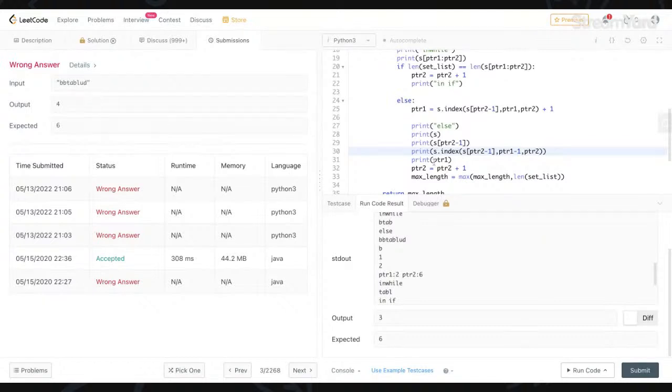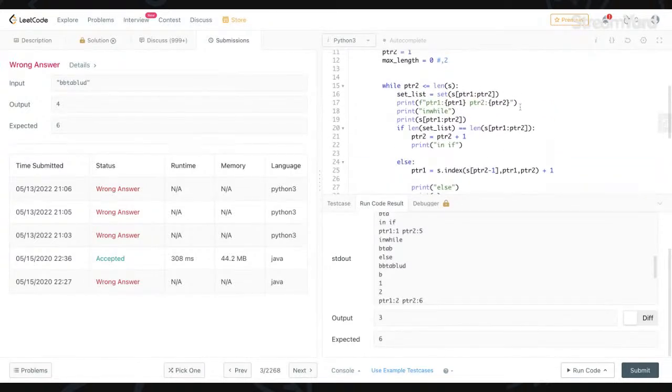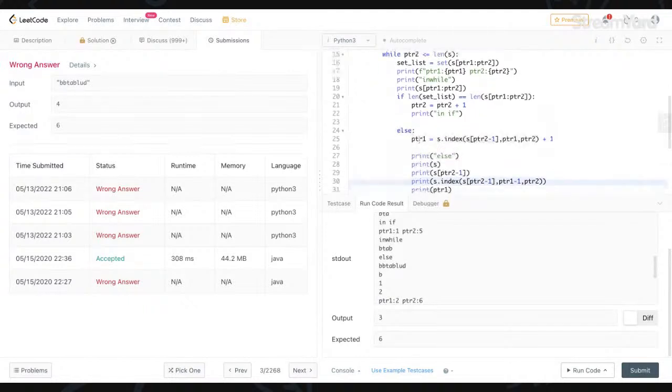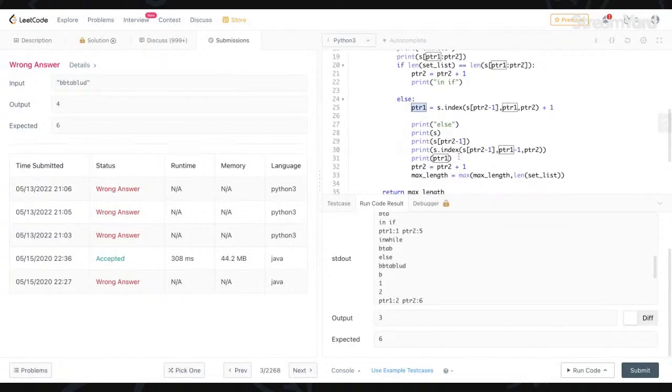PTR 1 is 2. Why is PTR 1 2? PTR 1 is 2. Why did it become 2? Oh, okay. Has become 2.